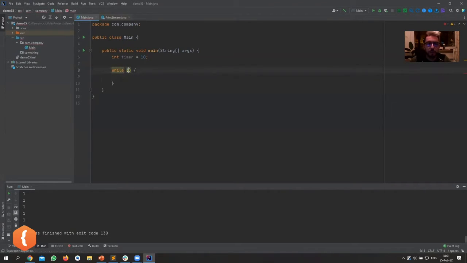Basically similar to if, but it checks the condition every time. If only runs once, if you remember. So if we say if timer is greater than 5 or something like that, it'll just get executed once. But we want this code to be executed a couple of times, and it's going to check the condition that we write here every time. So while timer is greater than 0, for example, we're going to do something.